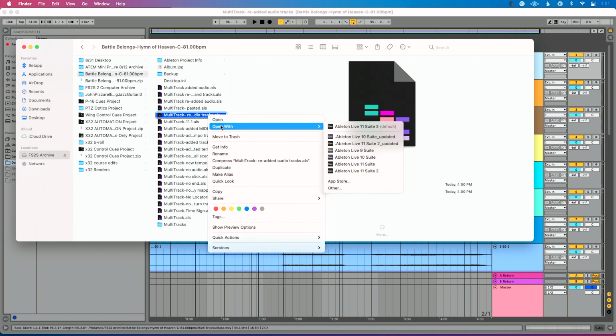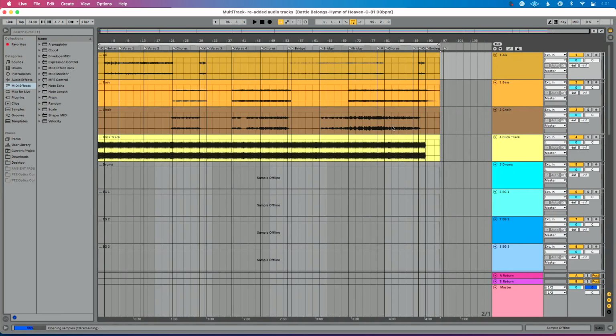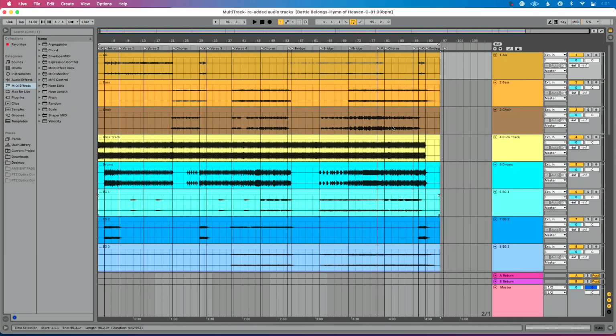So we're going to right click here and do open with. Now on my computer where you see Ableton Live 11 Suite 3, that's Live 11.2, okay? So I'm going to click this and now this is going to open in Live 11.2 and you can see we no longer have any issues.